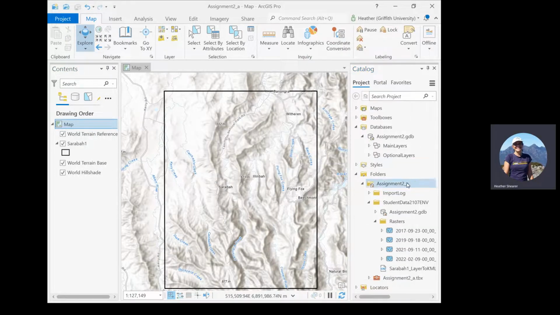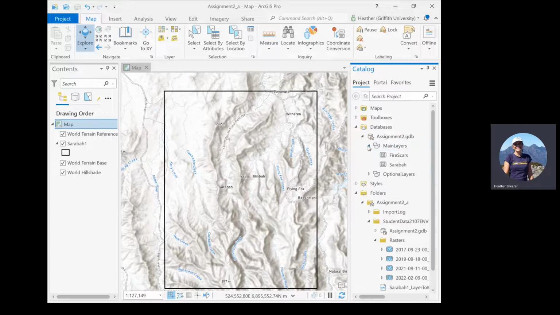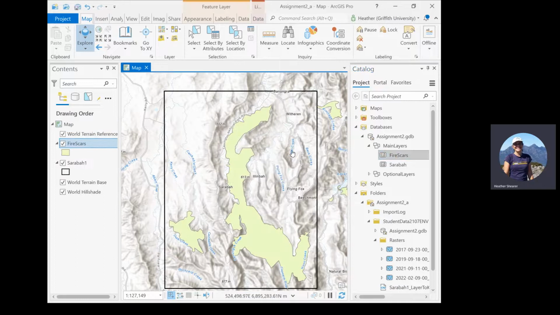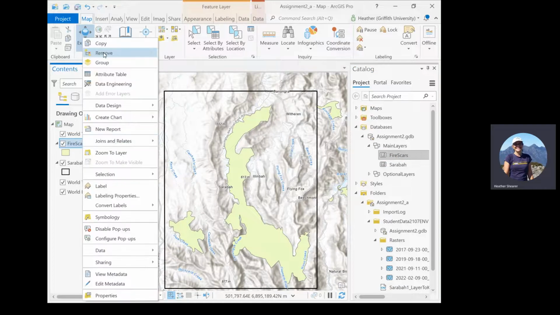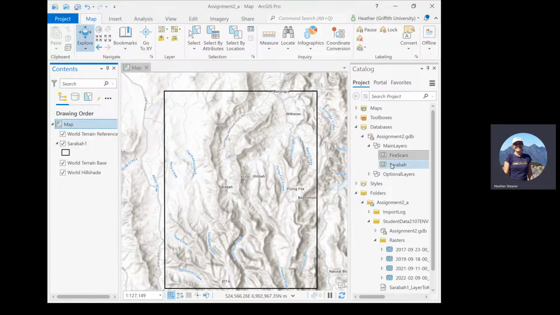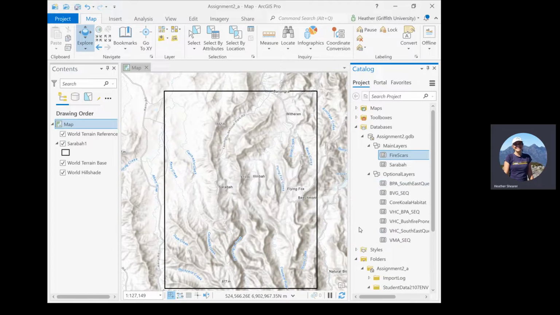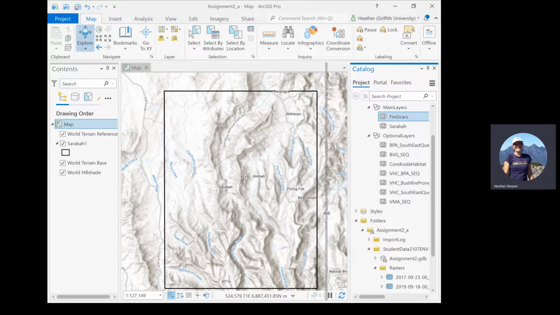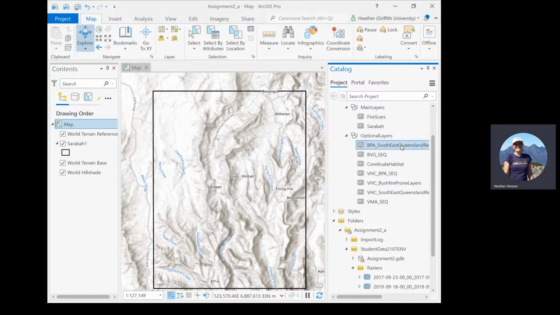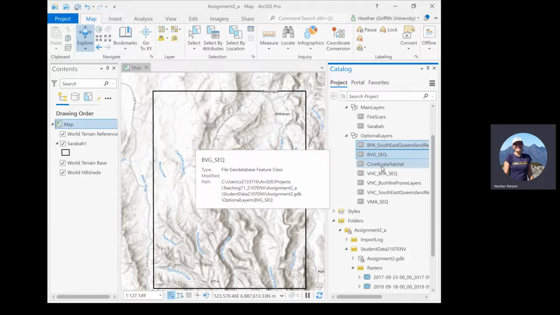I'm just going to quickly go over, first of all, the optional layers I gave you. The main layers are something called Saraba and something called fire scars. So this is a digitized layer for fire scars. And then in the optional layers, you may use whichever of these you like. I'm going to drag all of them on except one, which is a duplicate.